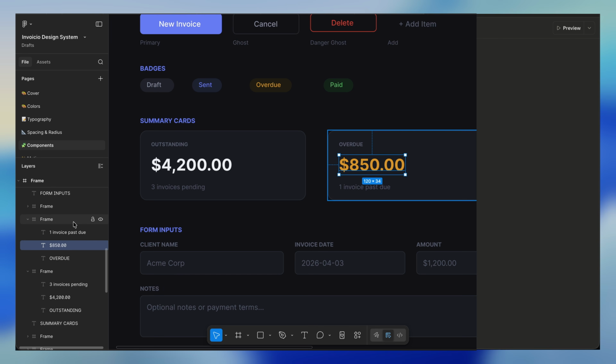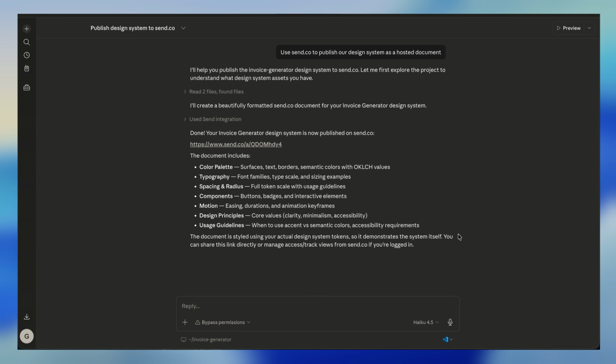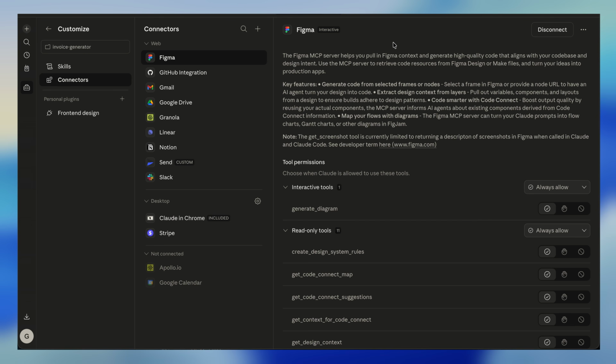So that's what we're going to do right now. We're going to take the design system that Claude built and have it build the design system directly inside Figma without any manual designing or component setups. Claude is going to do all of that for us. So some quick context about how this is going to work.